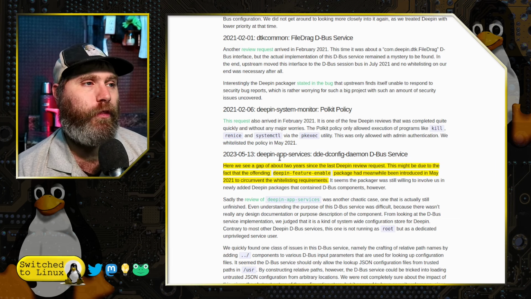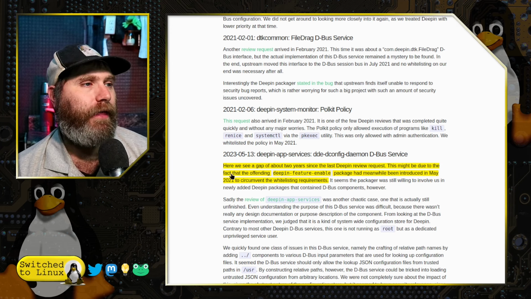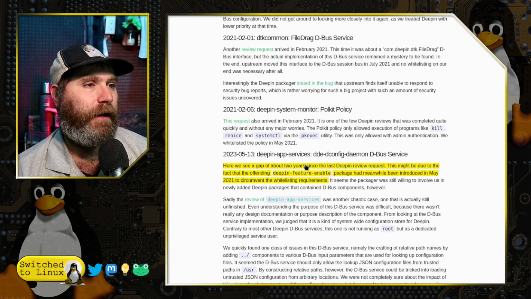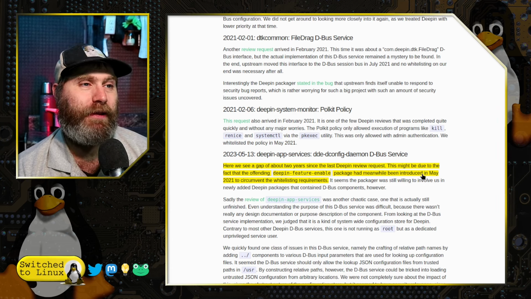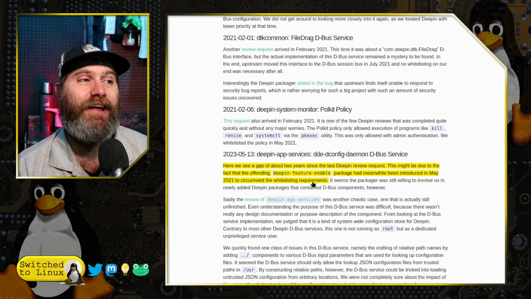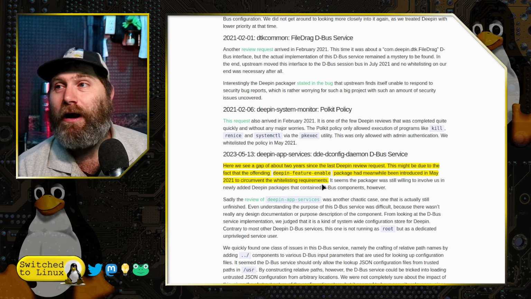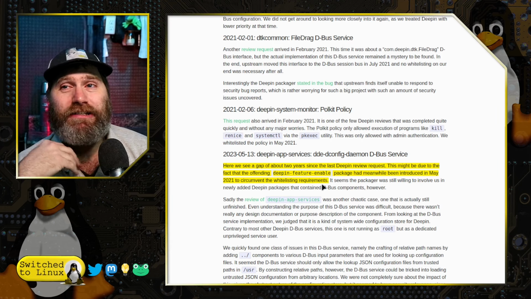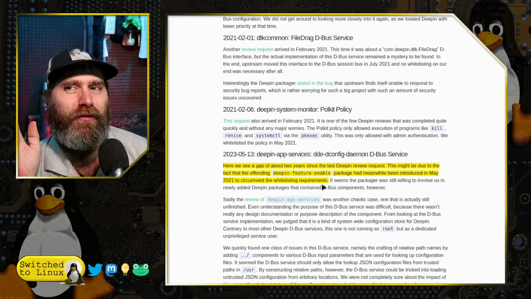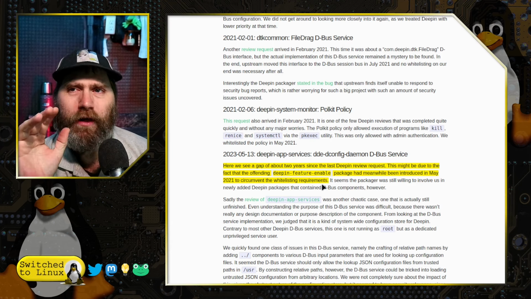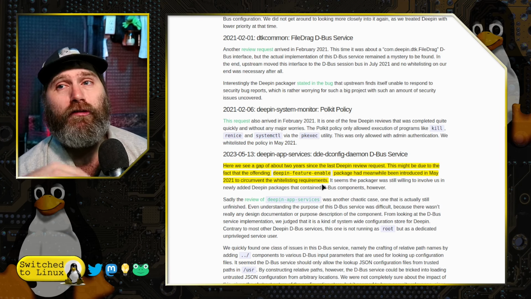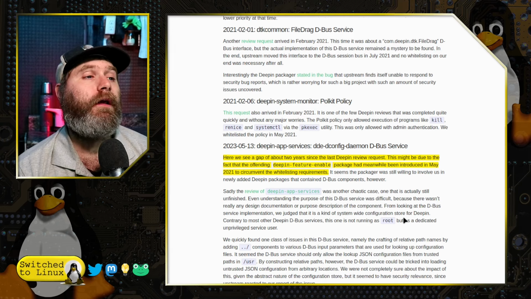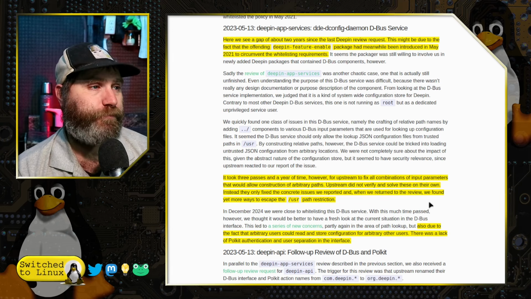So in 2023 now, they have a new service. Here's a gap. It's about 2 years since the last Deepin review request. This might be due to the fact that the offending deepin-feature-enable package had been introduced in May of 2021 to circumvent the whitelisting requirements. So Deepin's like, let's just go ahead and cram this guy in and we'll just not bother those guys anymore. It's working. But I think what they're doing is they're trying to just, okay, let's get it to work and into the system, and now we'll slowly work on stuff down the road. That probably is their approach.